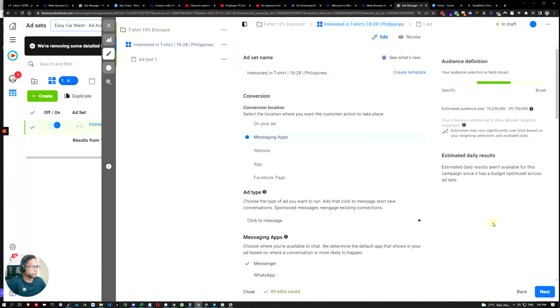And then as you can see here, I'm at the ad set level now. So this is the name of my ad set, and you can create a template if you want to make your settings here a template. So let's cascade the settings here, and I will explain as simply as possible. Make sure you are in messaging apps, not on your ad website or app, because our goal is to bring more people to the inbox of the page.